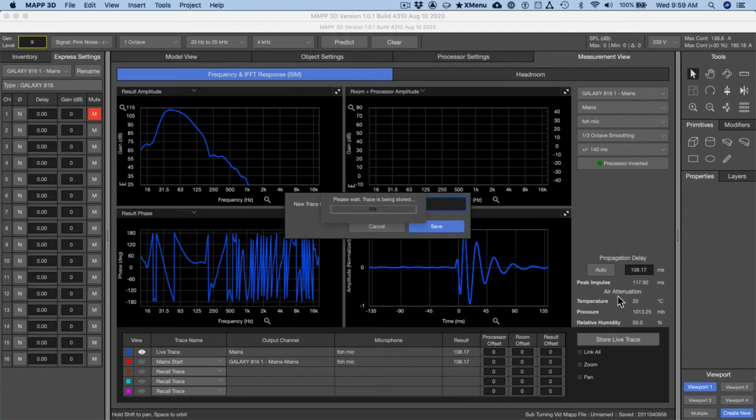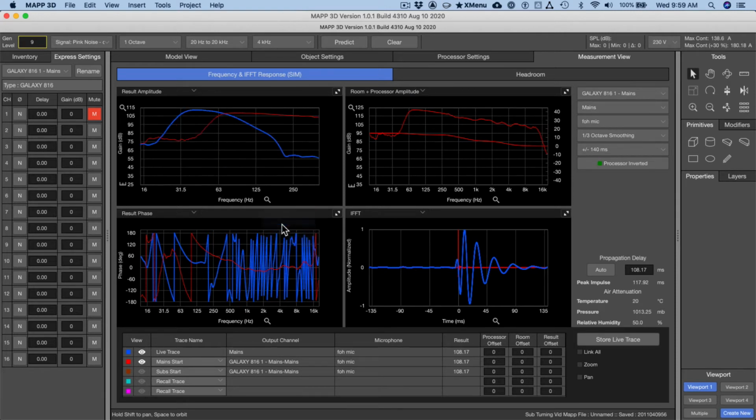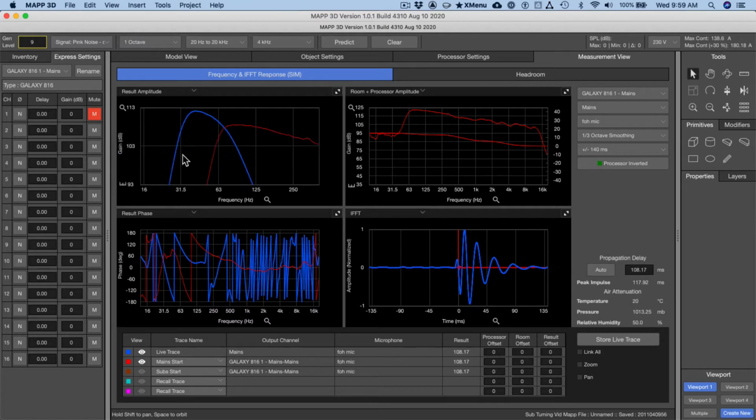And the subs are currently live. I can leave them live, but I am going to want to expose my mains trace so we can see them overlapping. Cool. And I'm going to zoom in a little bit here on the frequency axis, zoom into the lows, and maybe make this a little bit more readable here. And now we can see our crossover is about 107.